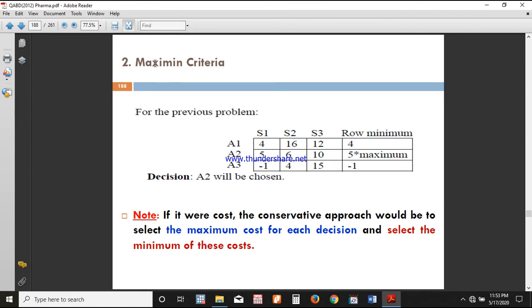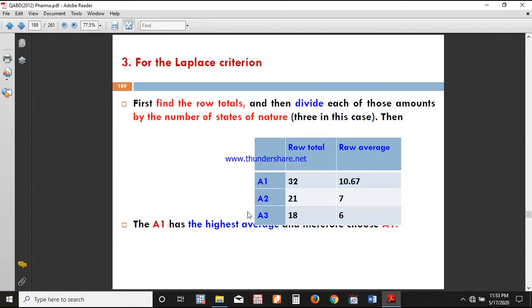Therefore, you can apply the Minimax criteria. The Minimax means you find the maximum values: 16, 10, and 15. From this maximum, the minimum value is 10. Clearly, A2 will be chosen if these values are costs.